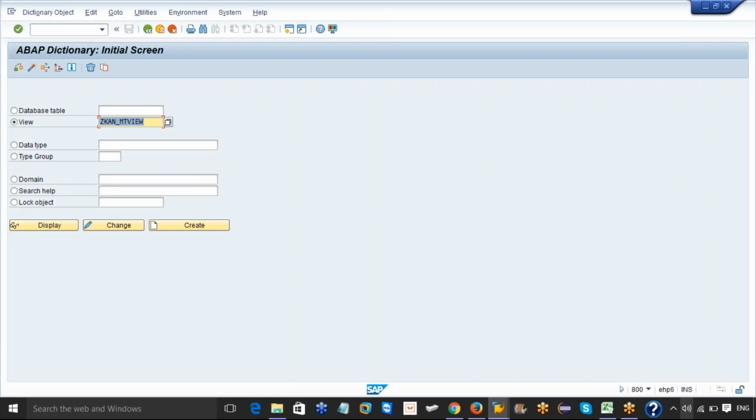Okay. Then we are going for a help view. The help view is, for example, if you want to search for the database table, there is an F4 help, right? So here you click on this.